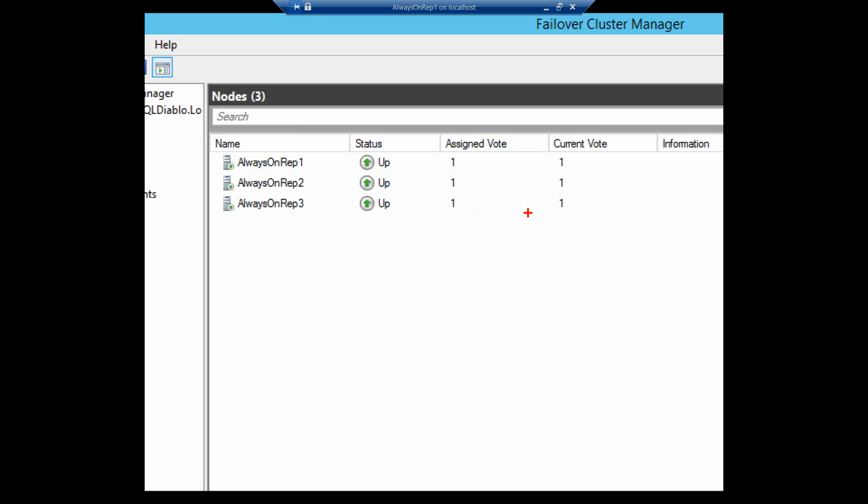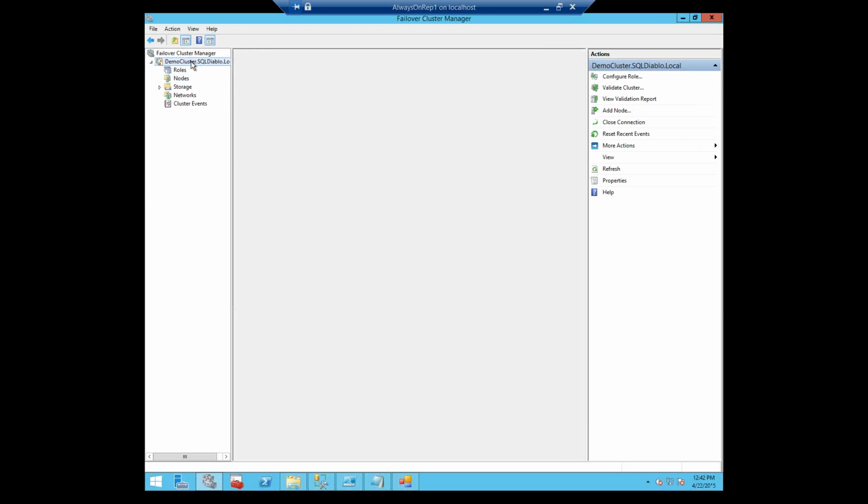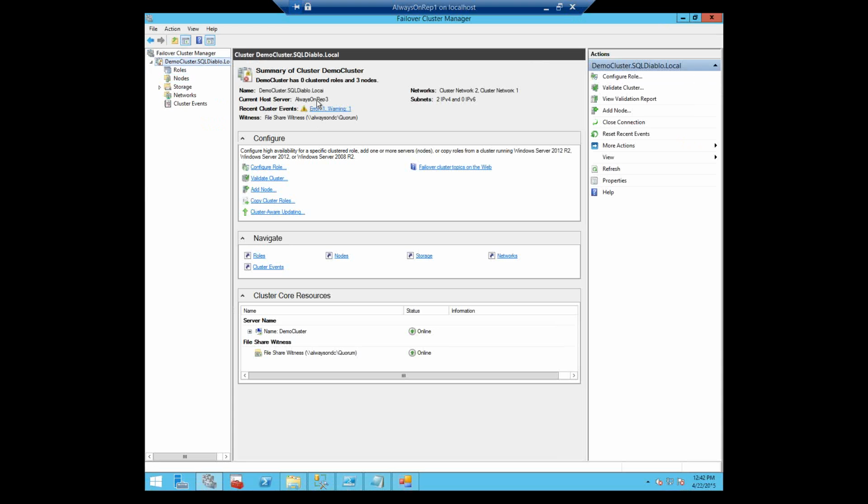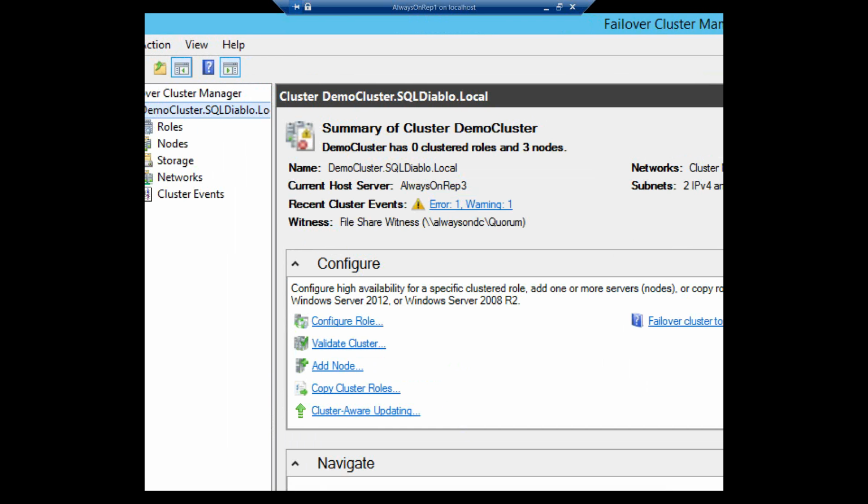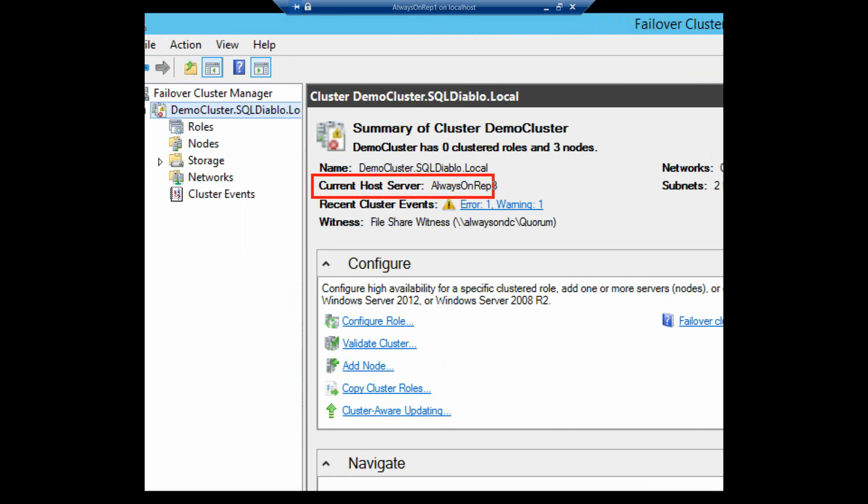And quorum is essentially a voting process. And it's twofold. The first part of the voting process determines whether or not the cluster is up and running or whether it shuts down. And if you lose a majority vote, the cluster will shut down. If you have a majority vote, the cluster will stay running. In addition to that, the nodes vote and they pick a primary node to host the clustering services as well. And so in this case, if I go back to my main screen here, I see that Replica 3 is currently running as my host server of the cluster.